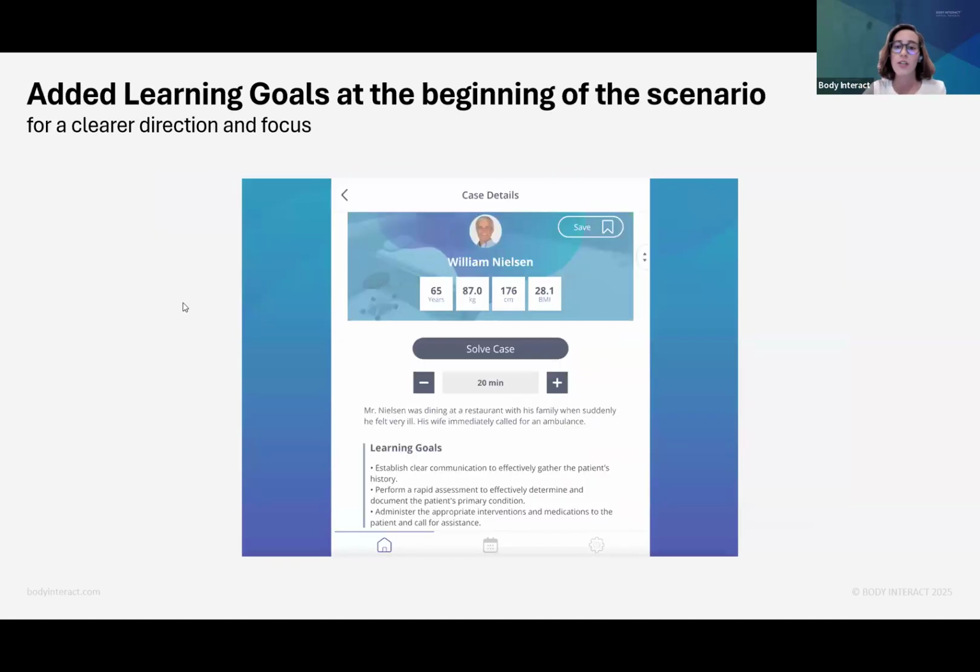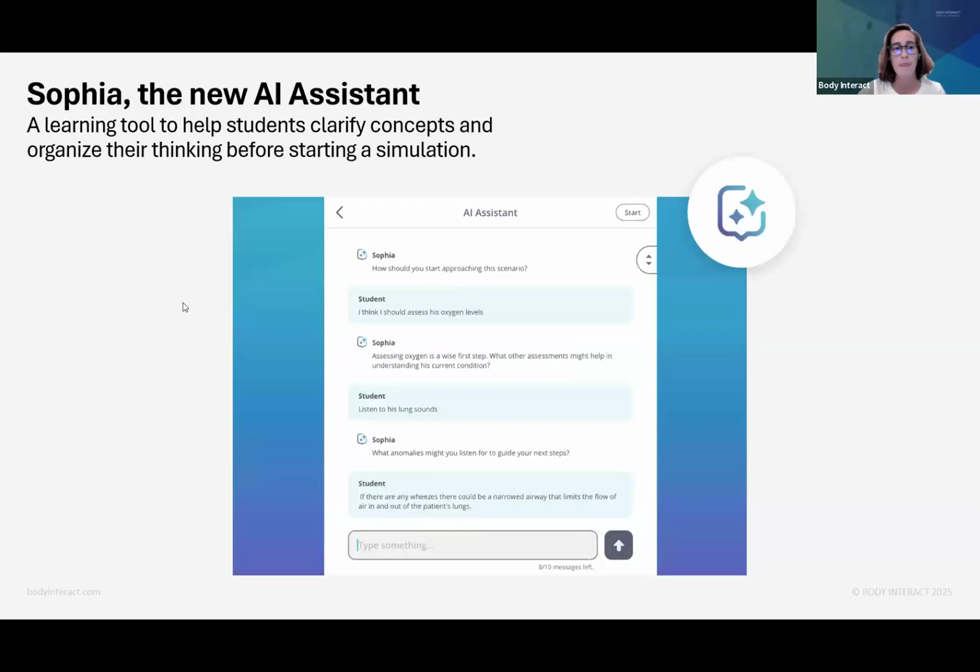We also added the learning goals at the beginning of each scenario for a clear direction and focus. These learning goals will not disclose anything about the scenario or the diagnosis or what the student should do. It's just a guidance for them to know what the objectives will be.